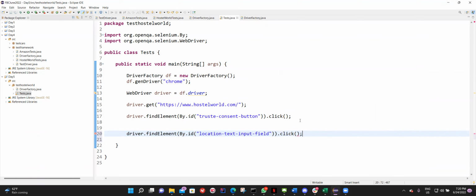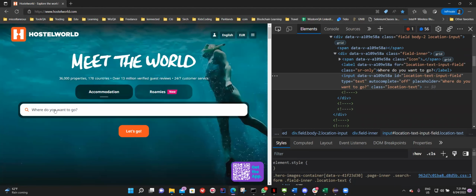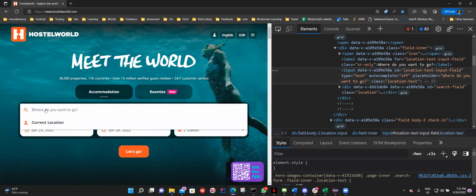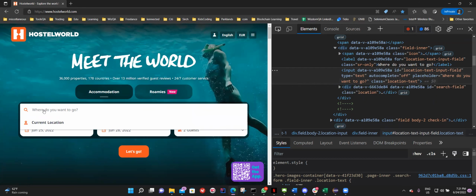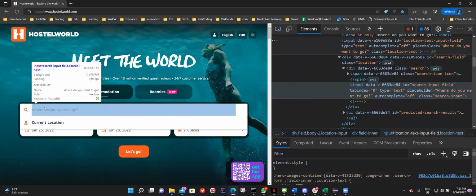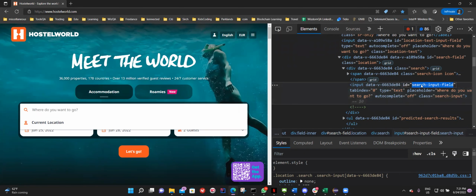Instead of the method called sendKeys that will let you enter some text into the field, I'm clicking on it. Why am I clicking on it? Because I know this application. Only in this application it happens. That is, when you click on this, this text box that you see and the previous text box that you saw are different. Look, this text box has a different ID called search input field. See that?